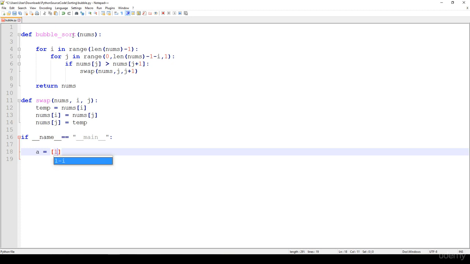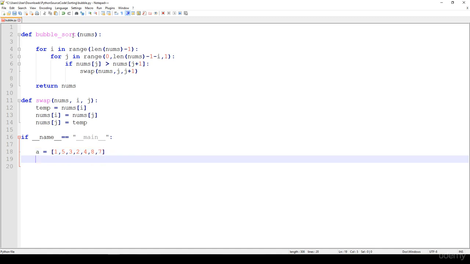I would like to create 1, 5, 3, 2, 4, 8 and 7, and I would like to use the bubble sort, and of course I would like to print it out. So I would like to print out the bubble sort applied to the one-dimensional array.